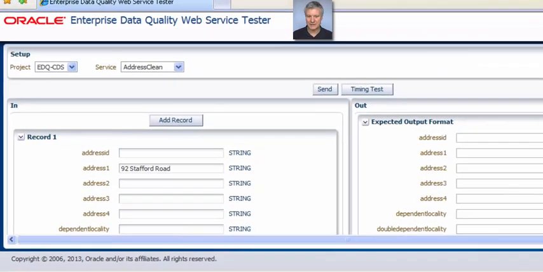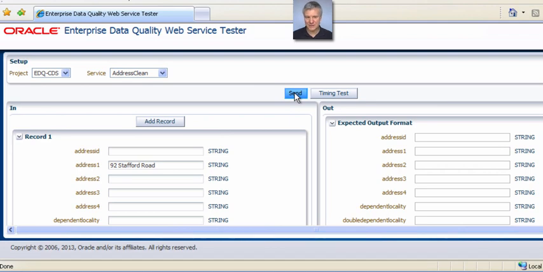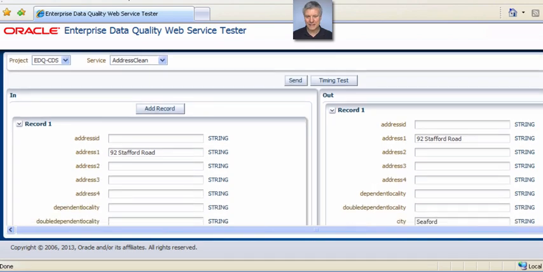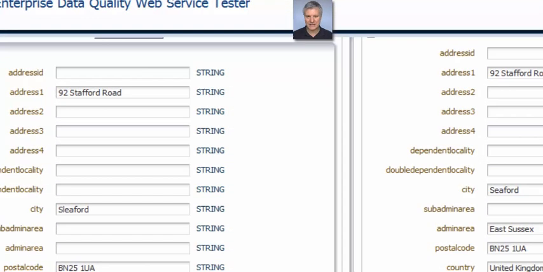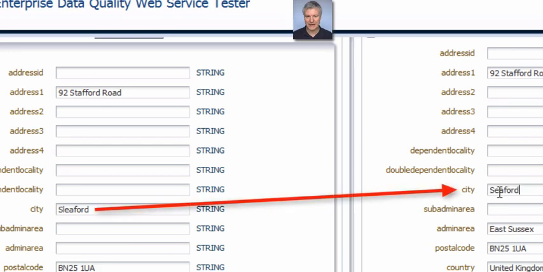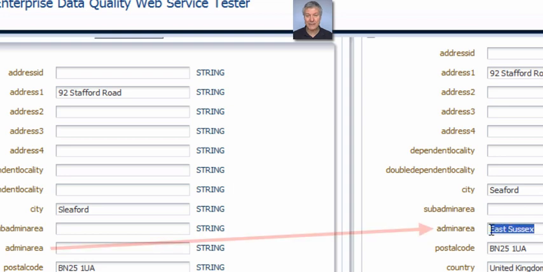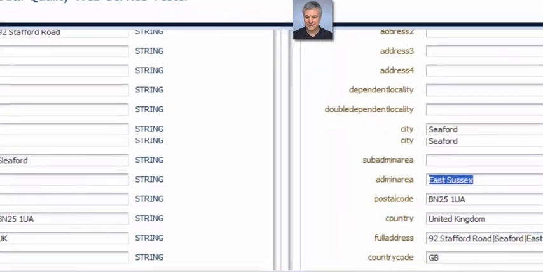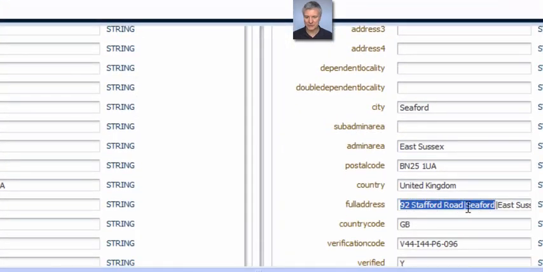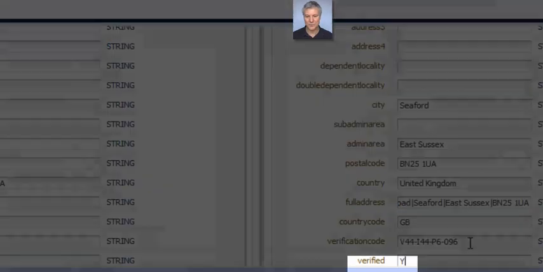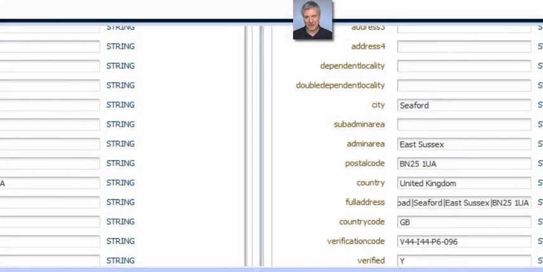Let me hit send, and let's see what the Address Clean service does with that, and we'll see the outputs on the right in just a moment. There we go, it's being output. If I move down, you can see the city has been cleaned. We've taken out the L that shouldn't have been there, Seaford. It's recognised that. It's added the admin area, that's the county, East Sussex, which wasn't in the inputs. You can see the AV full address here, 92 Stafford Road, Seaford, cleaned, East Sussex added, and then the postal code BN251UA, and it's verified there as well. So you can see it's added some information, it's cleaned the address.